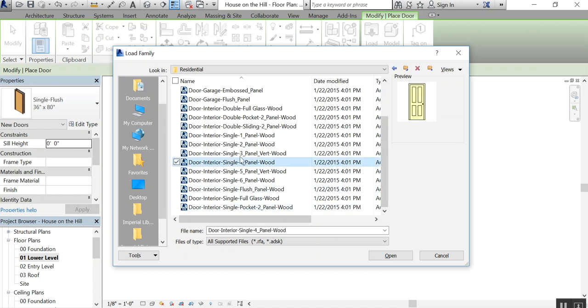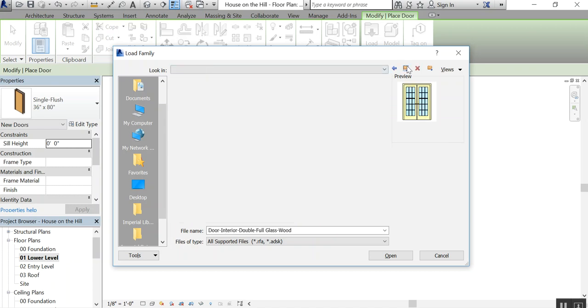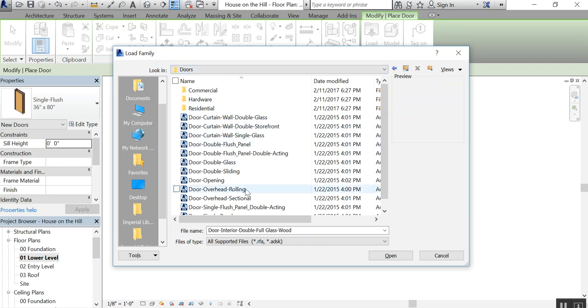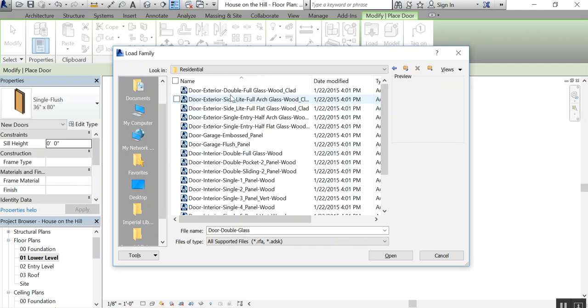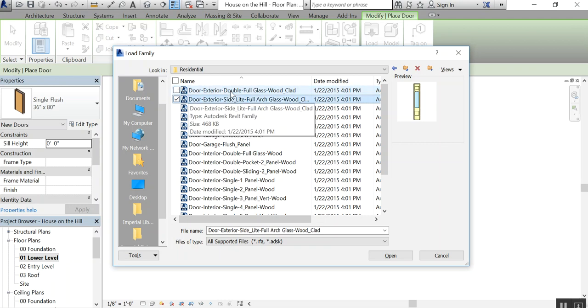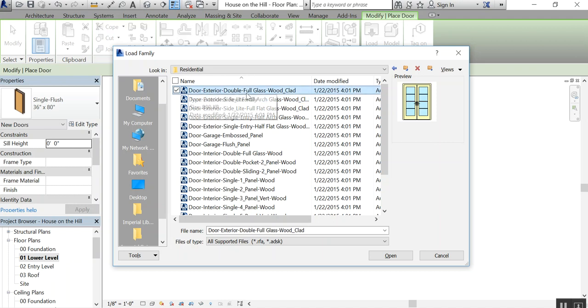These all seem to be kind of single doors here. I'm going to go up one. So under the doors folder, I'm looking for a pair of doors. I may just have to work my way through here. Let's look under residential. I'm not quite sure what kind of doors I want to do. Let's do this. Let's go to door exterior double. I like the look of these French doors.